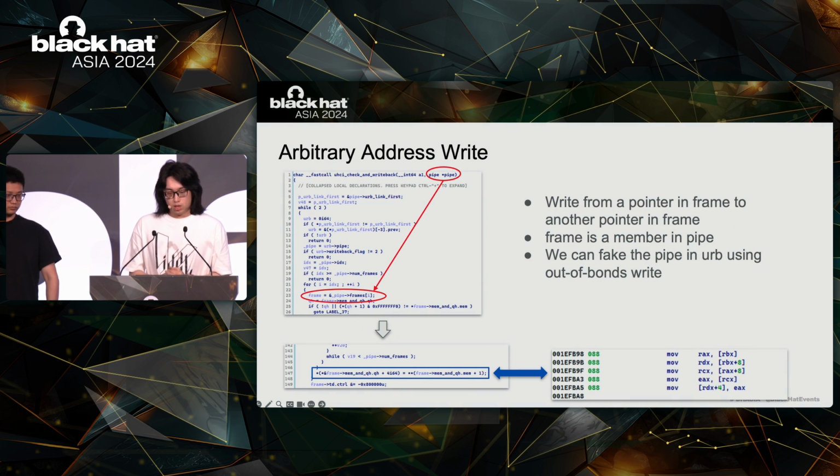I thought of pipes. We can modify the pipe pointer of the URB through an out-of-bounds write. Is there any write operation that can be performed through a pipe? I found this primitive in the UHCI check and write back function. The check and write back function is executed once before and after the transfer function to check the transfer status and write the return data from the USB device to the physical address in the guest. I found this primitive in UHCI, which is the USB 1 controller. Since a device is connected to the UHCI controller by default configuration, this can be triggered by default.